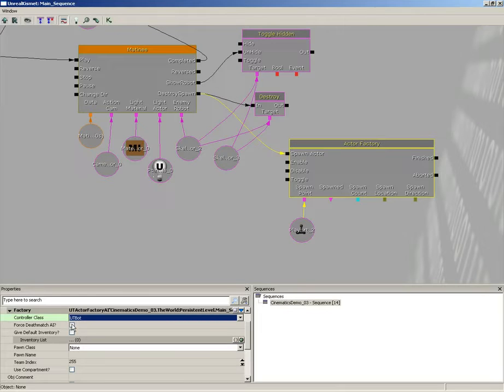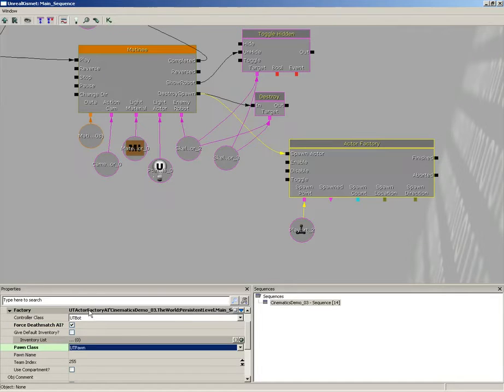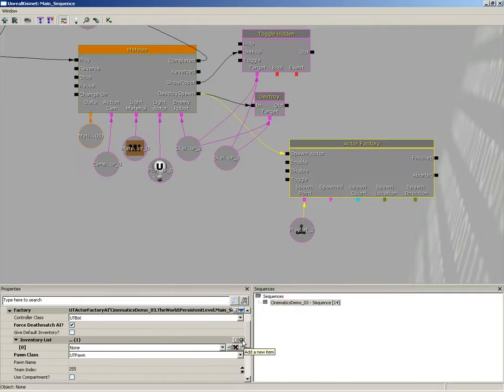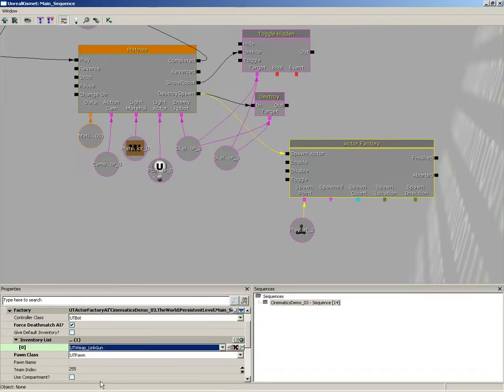Make sure you check Force Deathmatch AI. Give default inventory. You can go ahead and do if you want. We'll just go ahead and leave it alone right now. The Pawn class needs to be set, so we're going to grab that and make sure we select UT Pawn. Now, if we wanted to give him anything special in his inventory, like a special weapon, we have an inventory list, and you can click Add New Item, and then you get index 0 the first time you click on it. I'm just going to set this to UT Web Link Gun. So he's got a link gun.